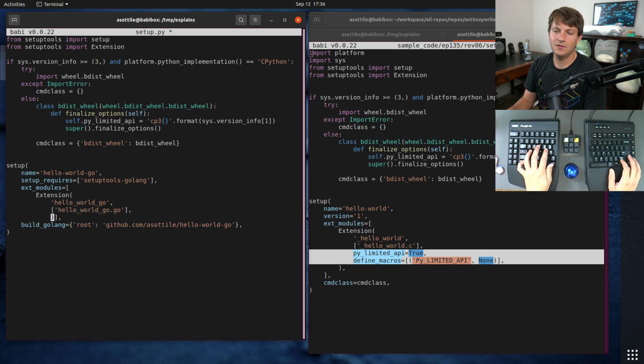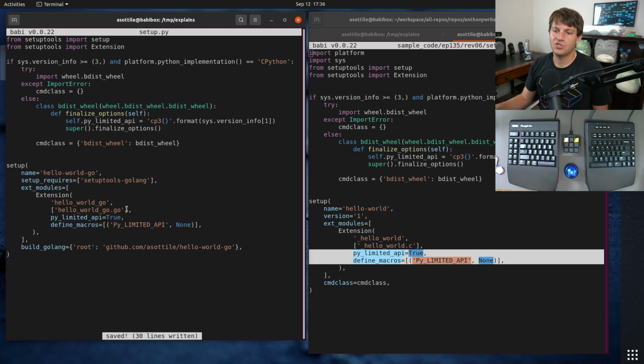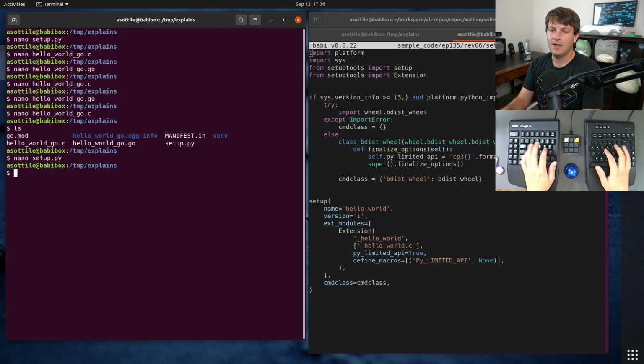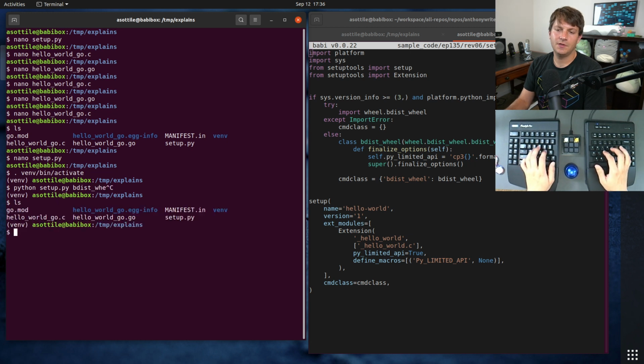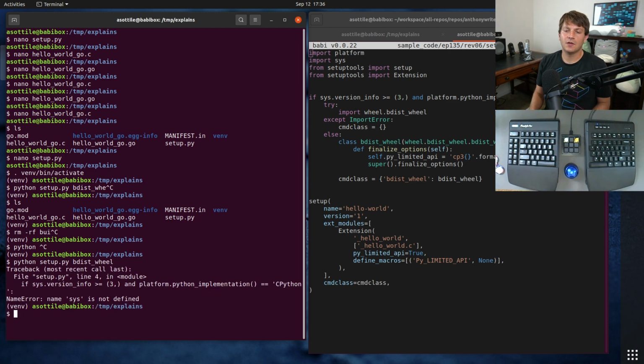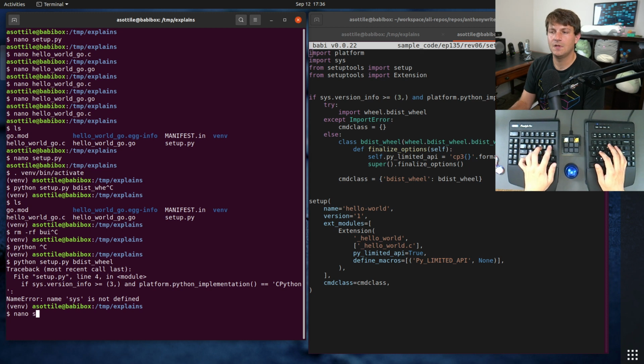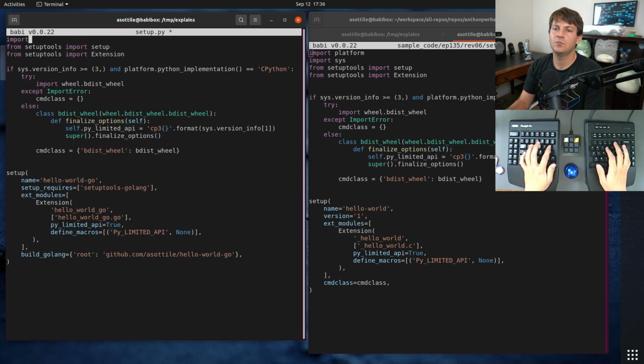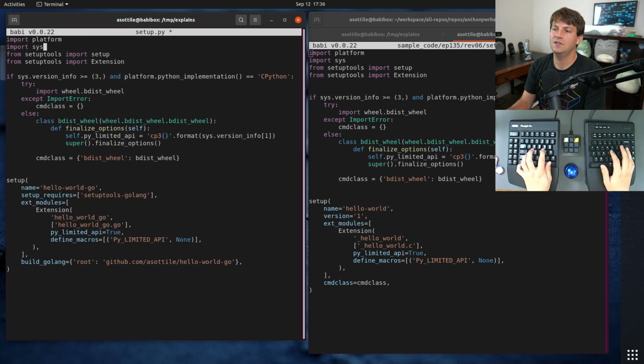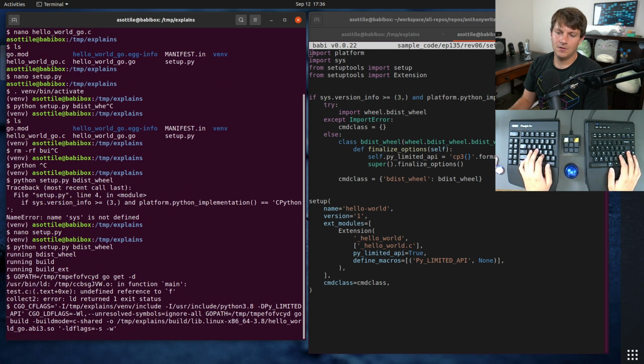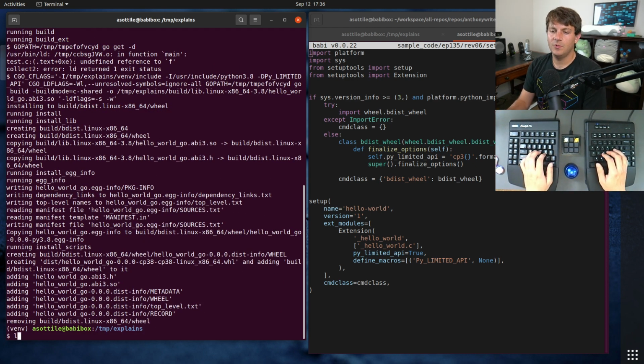Do this here. And this should define the PyLimited API. And if we rebuild this, it's going to go. Let's delete the build directory. Oh, we don't have a build directory. We're just going to make a wheel here. Cool. We need to import platform, I guess. Import platform, import sys. So this should build our wheel.